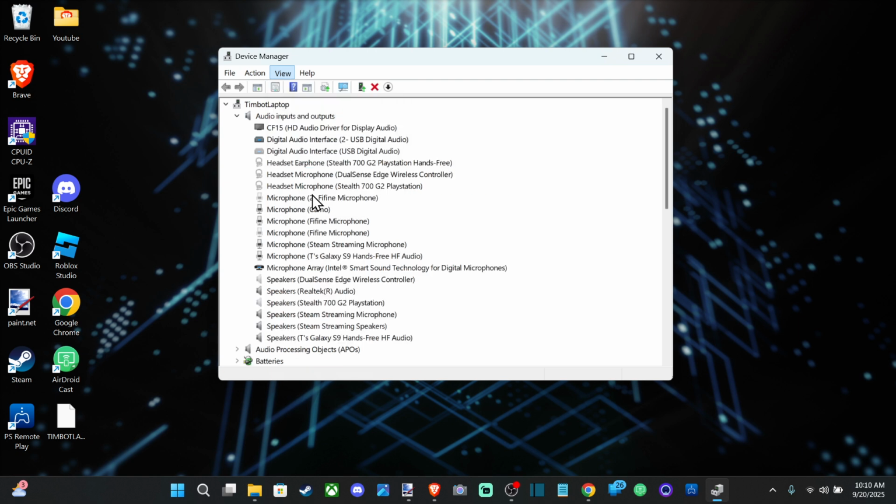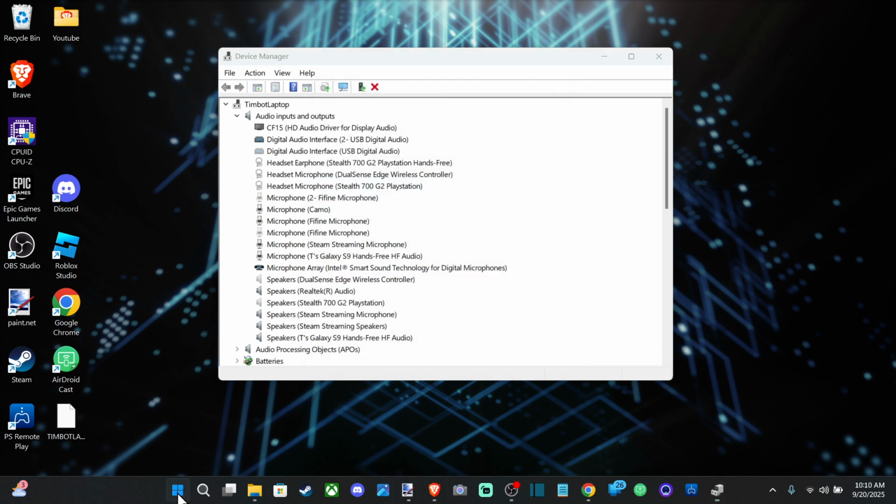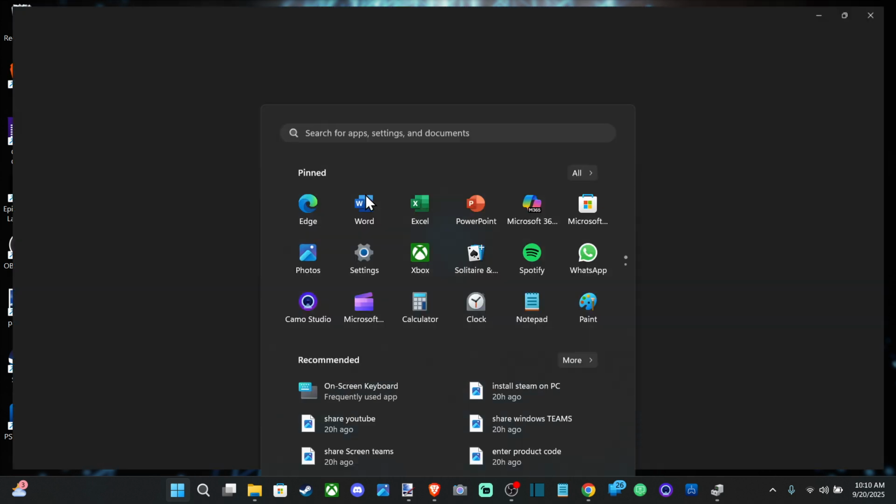Now, if the device is not showing up under this list, we can go to view and go to show hidden devices. And if it's not showing up, it could just be simply disabled. So you can have a connection issue. For example, this one says, currently this hardware device is not connected to the computer. To fix this problem, reconnect this device to the computer. So I'm going to have to go through the Bluetooth options and reconnect this one because it is a headset microphone.